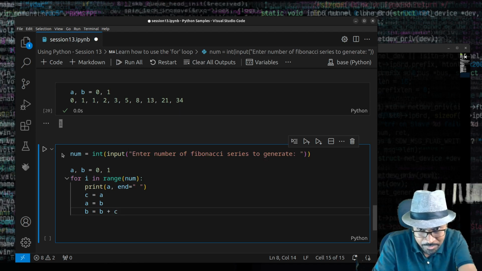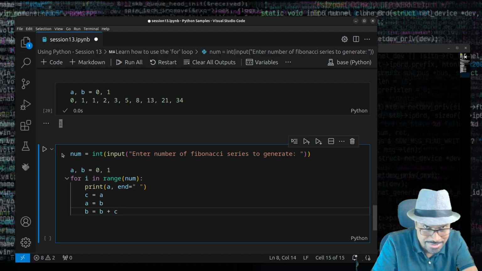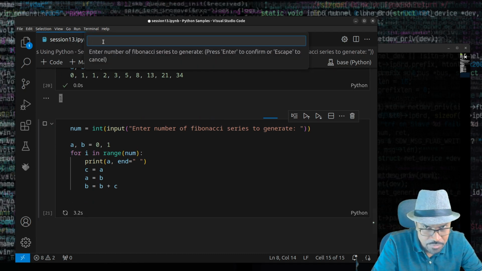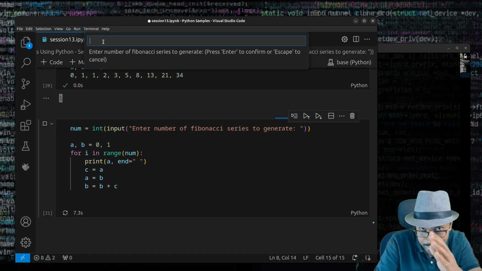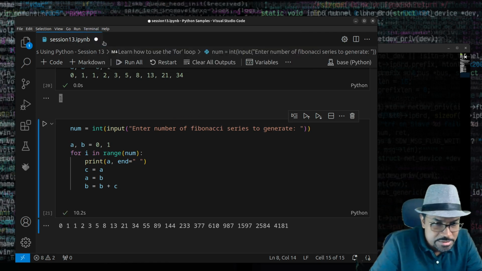It's very difficult for me to write code like this because I never do code like this. So I'm just trying to show you how it is done the traditional programming way, right? It's prompting for user input here on top. Let me say I want to generate the first 20 Fibonacci numbers. I'll type 20 here. You can see it worked.